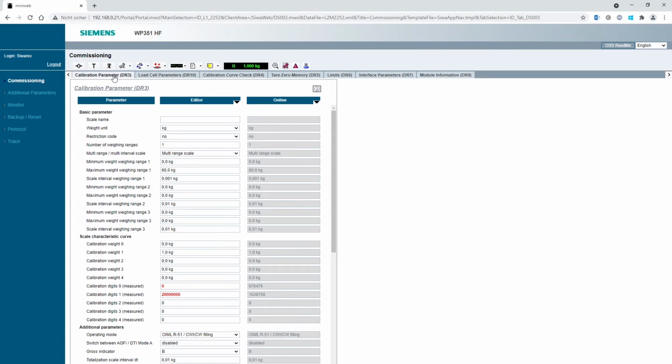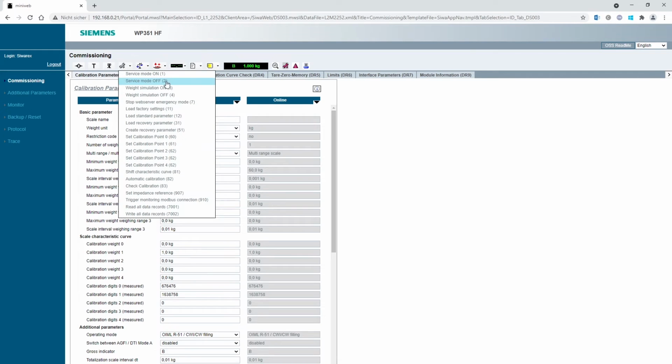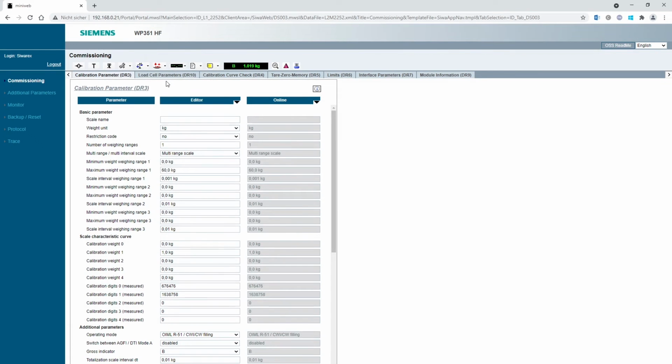Since the calibration digits have now been updated within the WP351 and the old calibration digits are still available in the editor, the current data record 3 must be read back into the editor from the WP351. This is done via online and read data record. The current data record 3 is now available again in the editor. The service mode can now be switched off again and the calibration weight removed from the scale. The calibration is now finished.